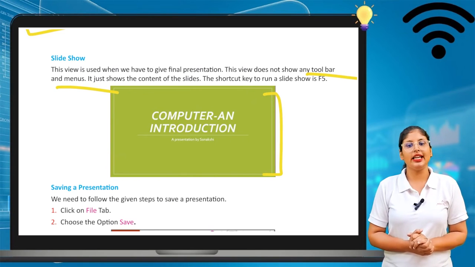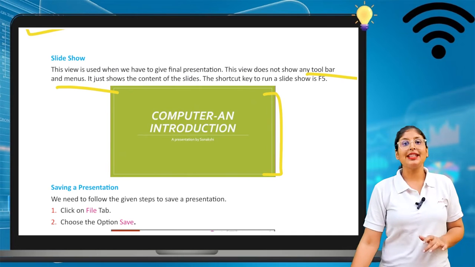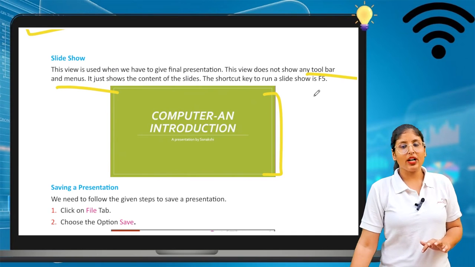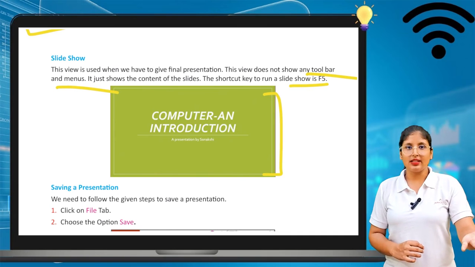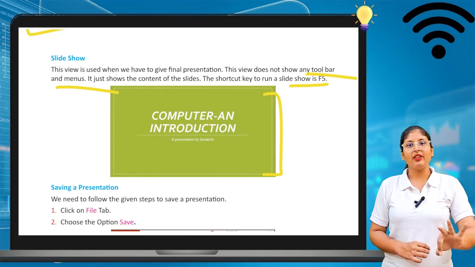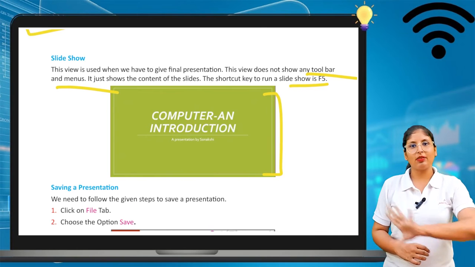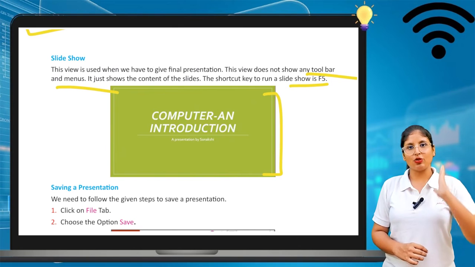The shortcut key to run the slideshow is F5. If you are done with your presentation and you want to show it to others in slideshow form, just click the F5 button. With the F5 button your presentation moves into slideshow mode.